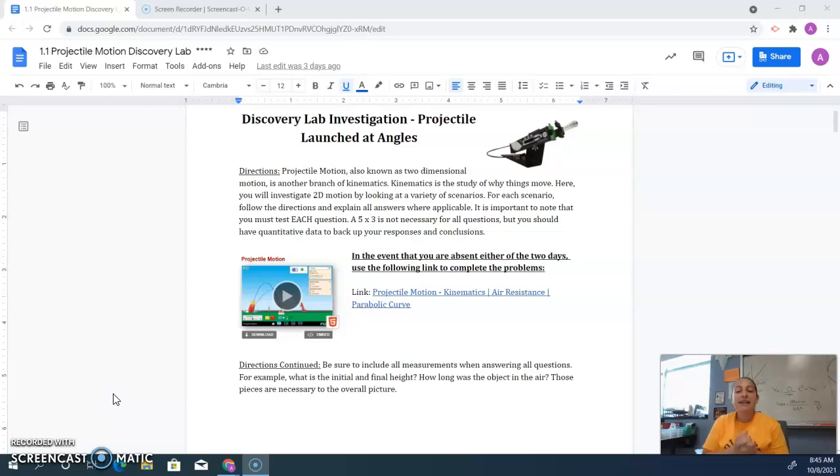I did just want to remind you of your expectations for this Discovery Lab for Unit 4 for projectile motion. I did say it on Monday, but it's been a long week, with a lot of things going on and a lot of things to remember. So I just wanted to remind you of your expectations in terms of this entire packet.